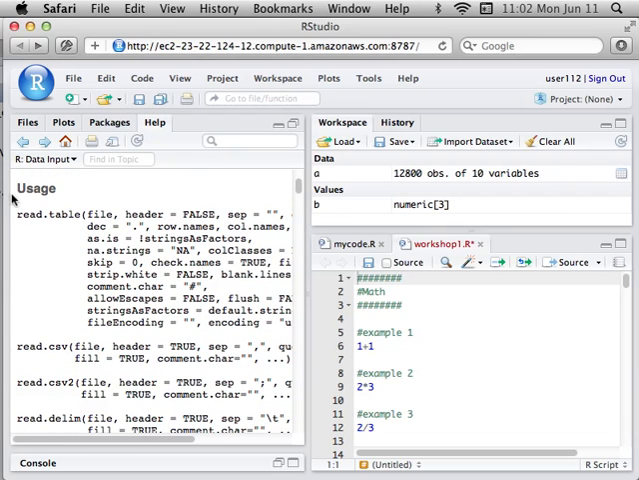So the usage area shows an example usage of read.table, showing the order and the default values for a bunch of the arguments. So the first argument to read.table, as we know, is going to be a named argument called file. So it's expecting you to provide a string value that corresponds to the file that you want to read in. Next argument is header. We don't know what that means yet. Next argument is sep. We don't know what that means yet.